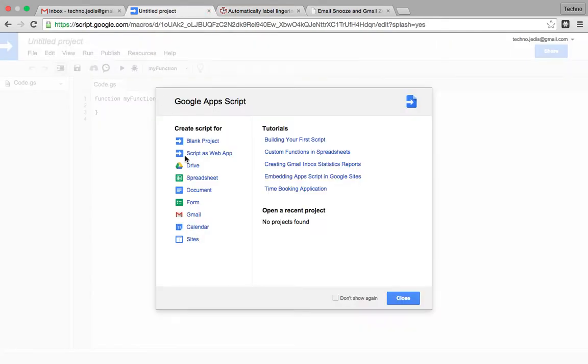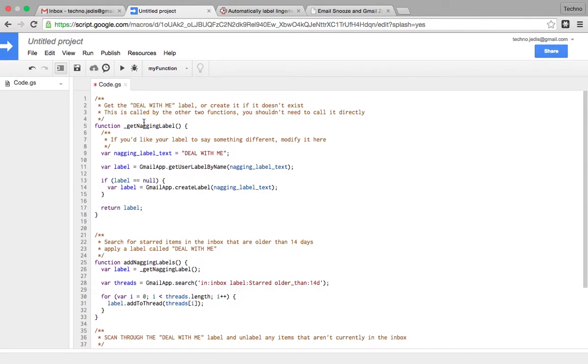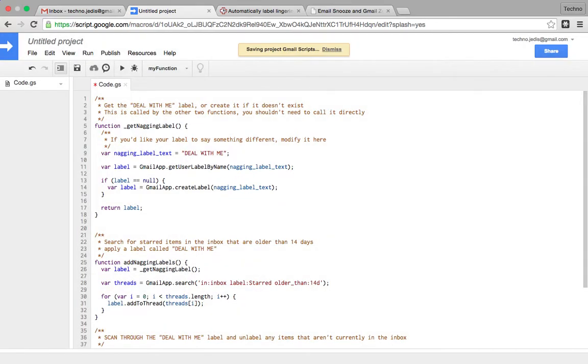Go to script.google.com. You'll see a little window like this. We're just going to close this window, and we're going to paste their code there, and give it a name. So when we save this, first we're going to have to save the project. We'll probably just give the project a name such as Gmail scripts. Great. Okay, so we've created our project Gmail scripts, and it should be saved now.